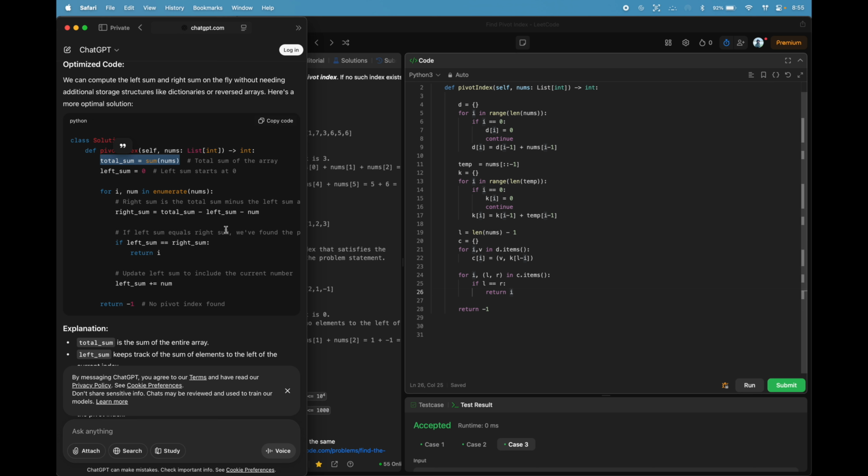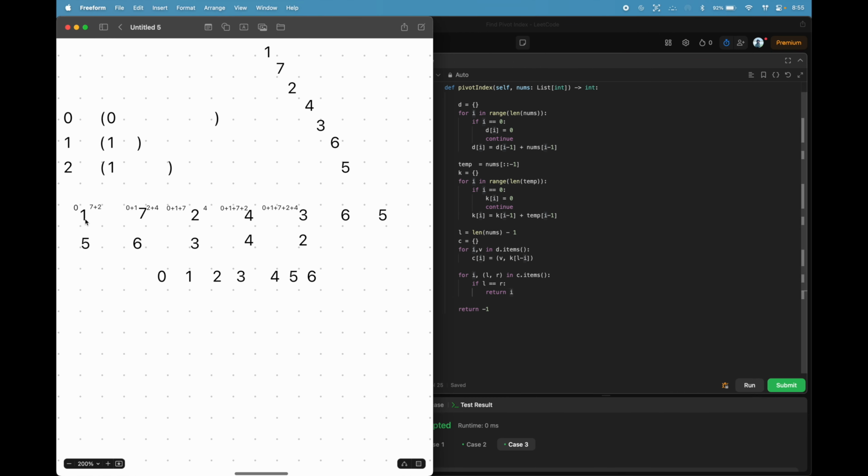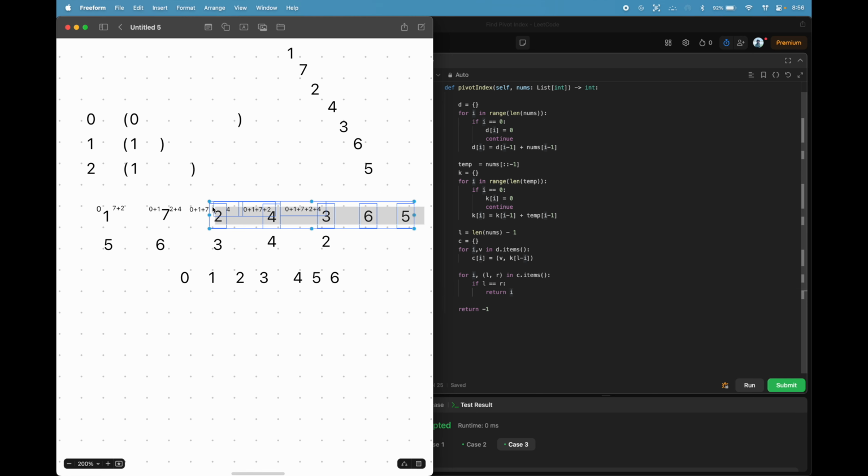Okay, but wait a second. What about the index? Total sum minus left sum. What is the left sum? Left sum is 0. Right sum is negative the number. Okay, yeah, it's the right sum. It means, let's say we have 1 7 2 4 3 6 5. Left sum is 0. What would be the right sum? What's the total sum of it? Total sum of it was 27, I guess.